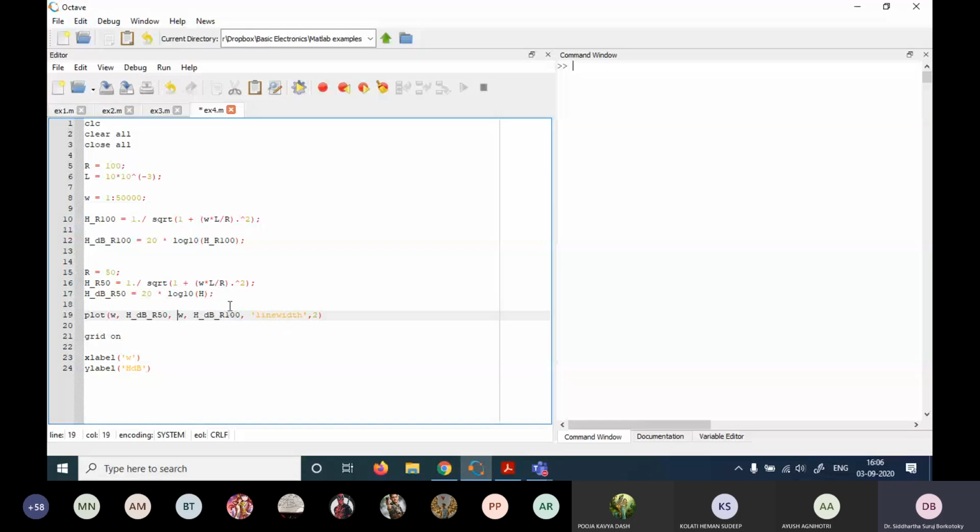So I can plot two curves at the same time. I write omega comma HDB R50. So I'm plotting the transfer function for R is equal to 50. And then after that, I'm writing omega comma HDB R100. So I'm plotting the transfer function for R equal to 100 against omega as well. So I'm plotting two curves. The first part is one curve, the second part is the second curve. Okay, so I plot all these things.